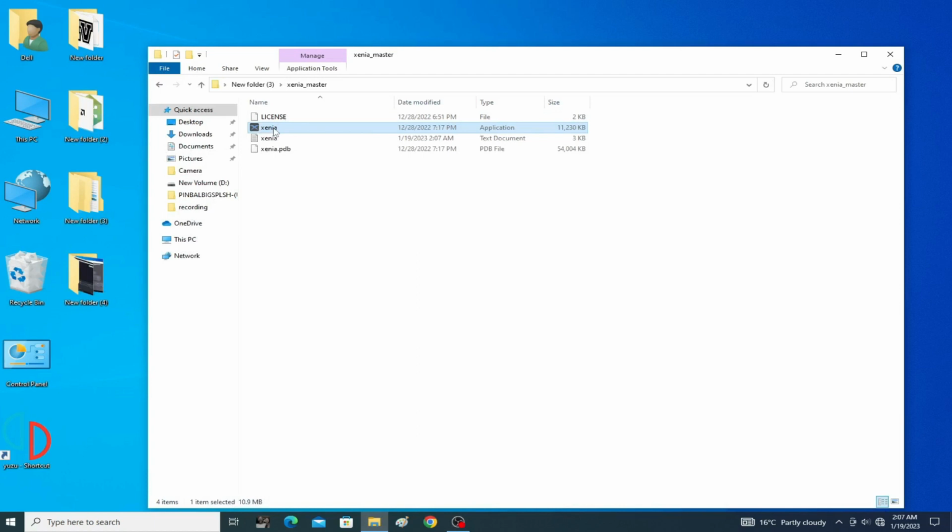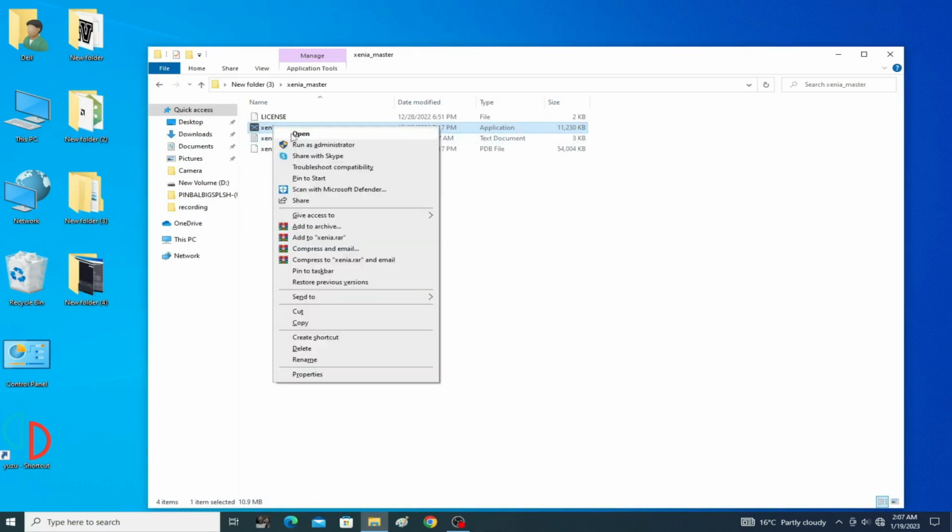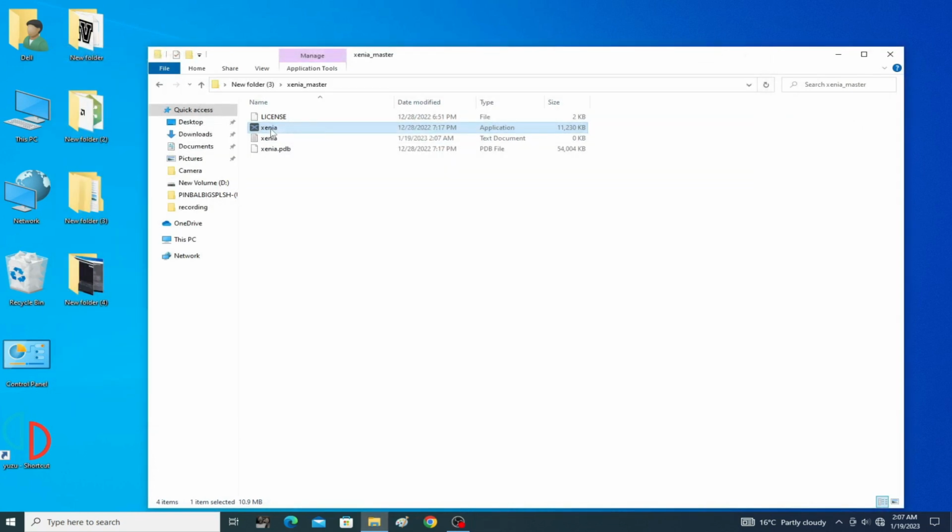Today I will show you how to fix Xenia Emulator not opening or not launching error in your PC. So let's get started. Whenever I try to open my Xenia, as you can see, Xenia Emulator is not opening and launching. So how can we fix this problem?